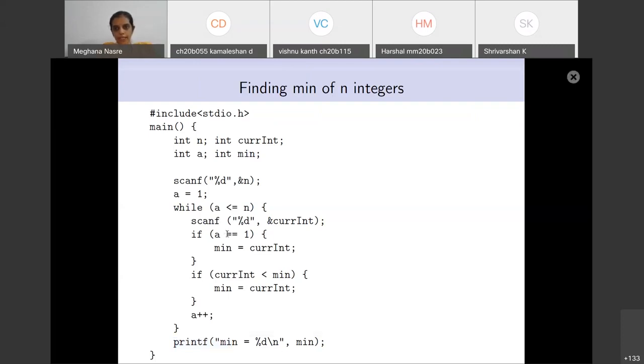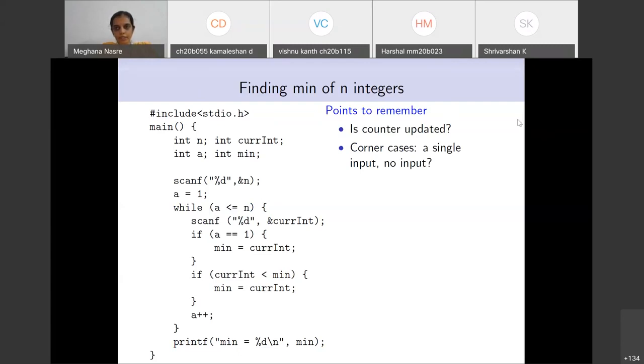Okay, so I'll quickly make some of the important remarks. Once you write a program using a while loop, and if there is a counter or an expression, in general it is the test expression that is updated in the while loop. That is something that you need to check. The second is about the corner cases. What happens to this program when there is a single input? How does the program behave? Does it behave correctly? If there is no input, that is, if the user inputs 0, what is the output of the program?